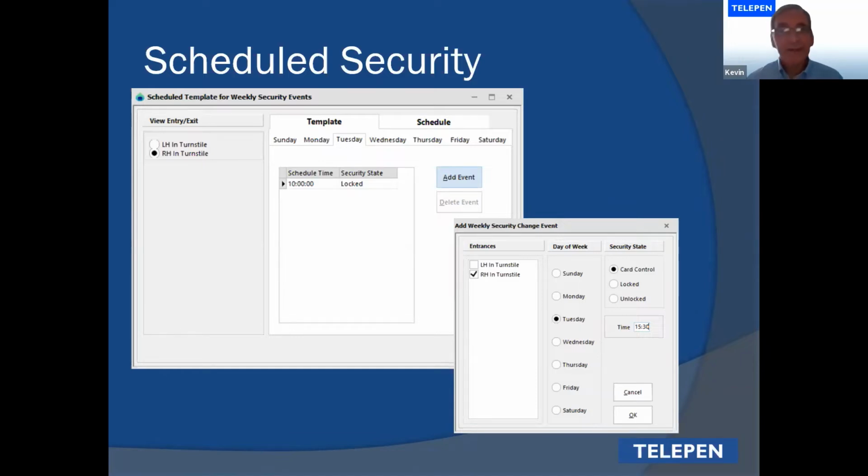All of these things are in the user guide, of course. If you do want to explore this further, if you do want more information on how to set it up, then by all means contact support or contact your account manager and we can take you further. So the things we've looked at here, maximum occupancy, lane controlling, schedule security, they're all absolute. So they will close a turnstile and you can't get through. The software won't allow anybody through.